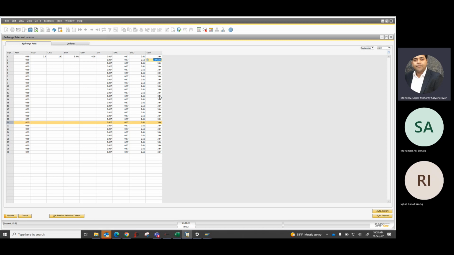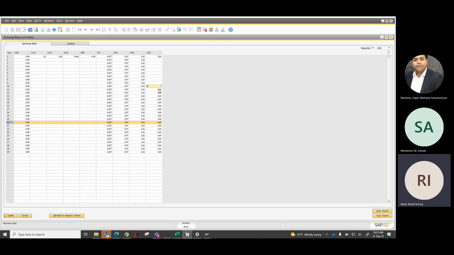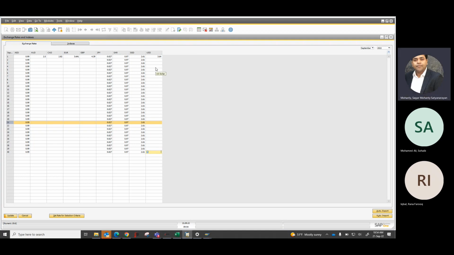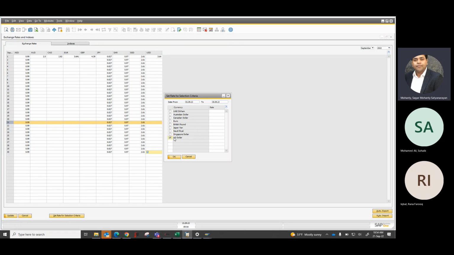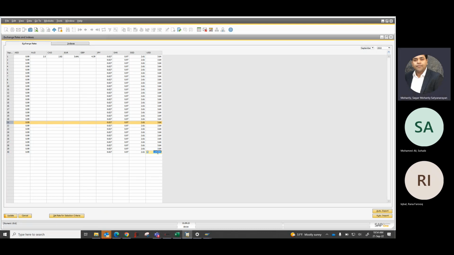For example, let me remove this, just for instance. I'm showing this on the production server. Can you see my screen? Yes, we can see it. I'm just removing it for instance. Just imagine I'm on the first day of the month, the 1st of September. I click here USD 3.64. Okay, you see all the months are copied. So for the entire month, it will not ask you to change the rate. Okay, so this is finished.